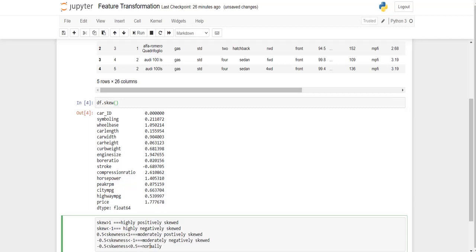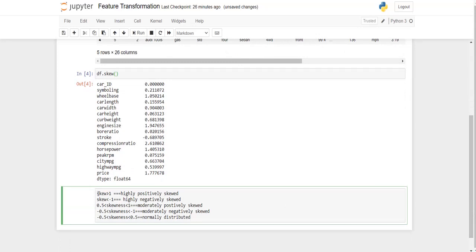So this is how we can find whether a feature is normally distributed or not with the help of skew value. If the skewness of a feature is greater than 1, it is highly positively skewed. If the skewness is less than minus 1, it is highly negatively skewed. If skewness lies in between 0.5 and 1, such features are moderately positively skewed. If skewness lies in between minus 0.5 and minus 1, those features are moderately negatively skewed. And if skewness value lies in between minus 0.5 and 0.5, those features are normally distributed.